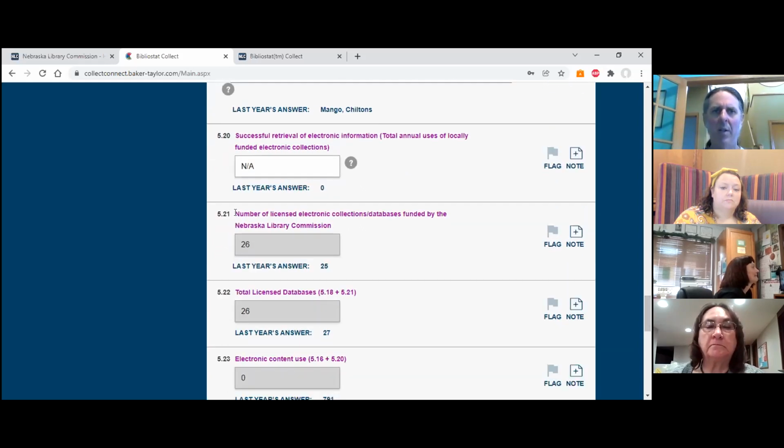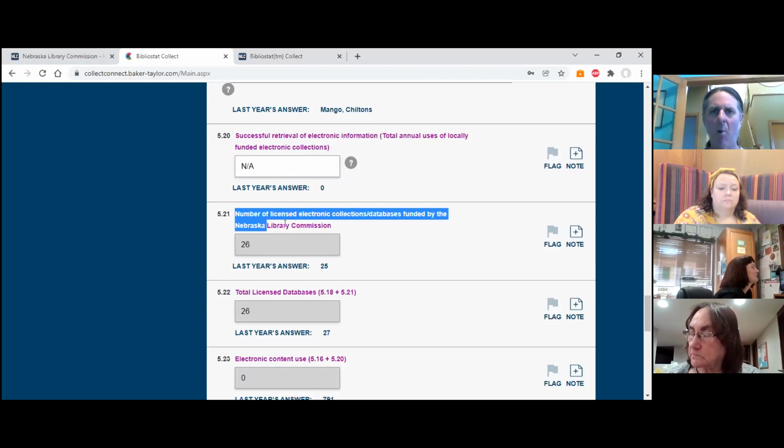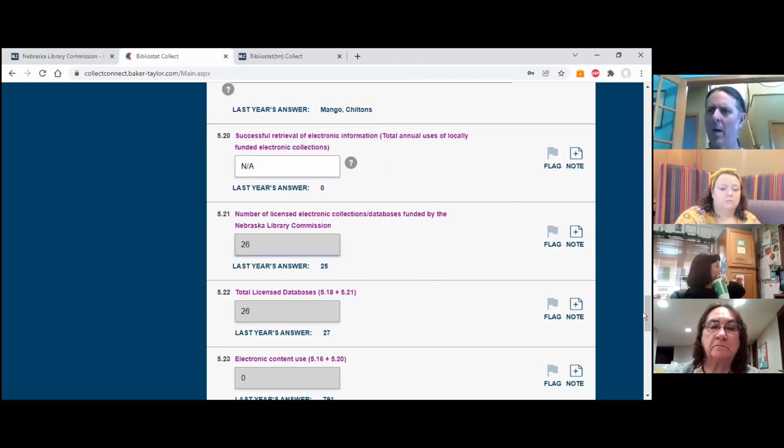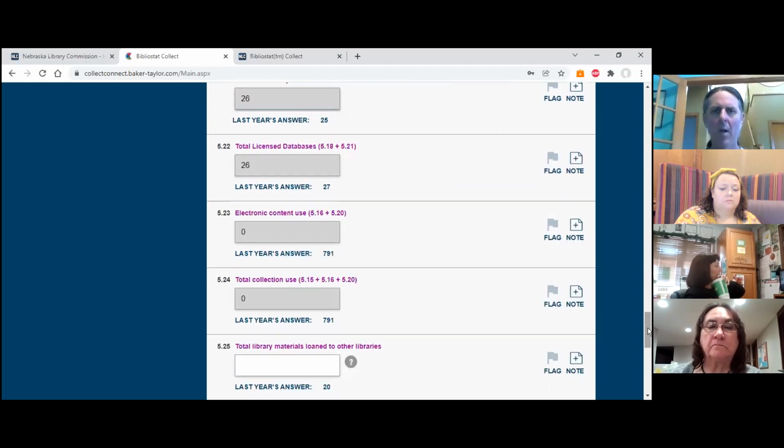And then in 5.21, this is pre-filled with 26. That's Nebraska Access. So those are the databases that are funded by the Library Commission. Used to be 25, we now have 26. So then you have a lot of totals here, total licensed databases, and then total electronic content use. That's the usage of, so like in the example that we gave above about Hoopla, that would total your OverDrive and your Hoopla use. So your total database use and your total ebook, audiobook, downloadable video use is what we report to IMLS for electronic content use.